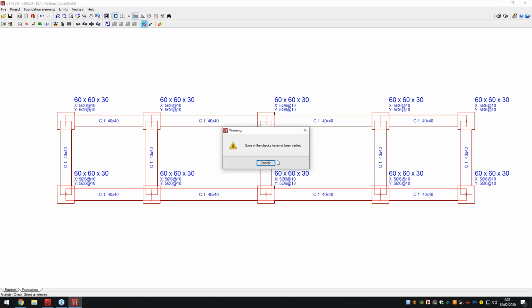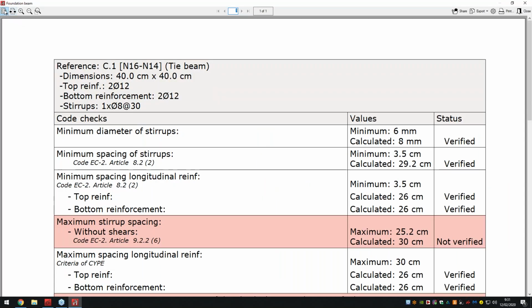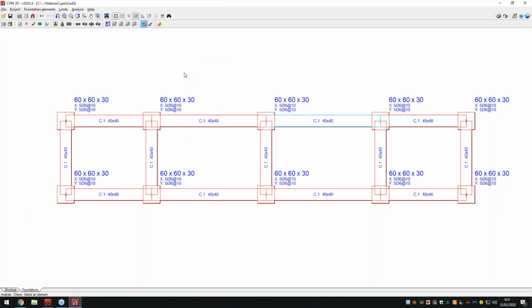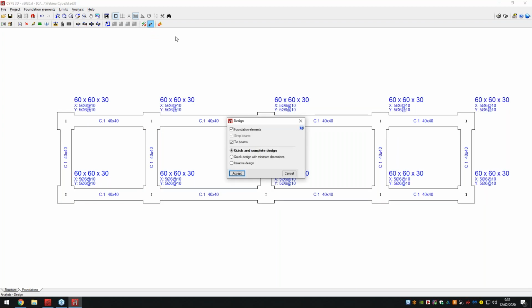I can go into particular sections. You can see here some of the checks have not been verified, and I can produce complete reports as to why that check was not verified. And you can see here minimum shear value. A quick, easy solution is basically to let the program design it for you. So click design here, and you can see here now I have the option to design foundation elements, tie beams, etc., and also strap beams if I have them.